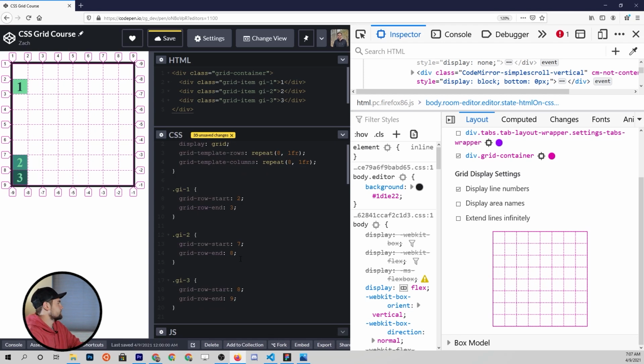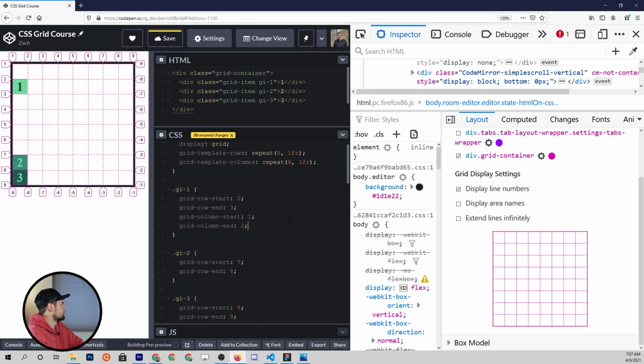So we've got our grid items on the rows that we want. Now we have to define which columns we want them in. So we'll keep the first one here. We'll just leave it. And we can actually define that explicitly, even though it's already there. So we'll say grid column start is going to be 1 because we're starting at the first column here. And then grid column end is going to be 2 because it ends at column 2.